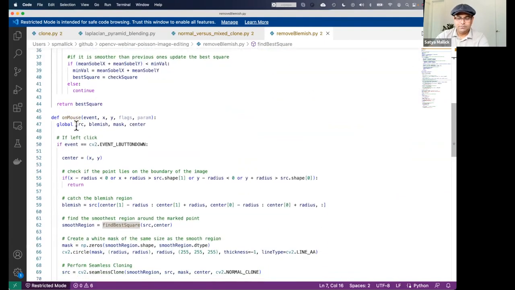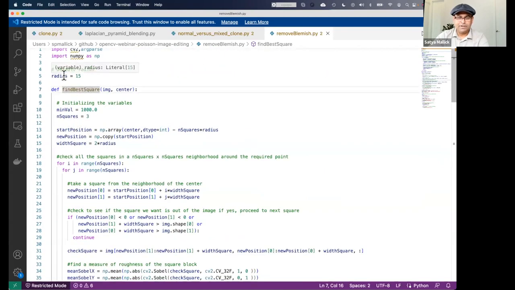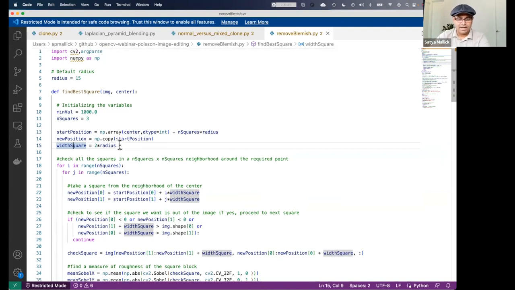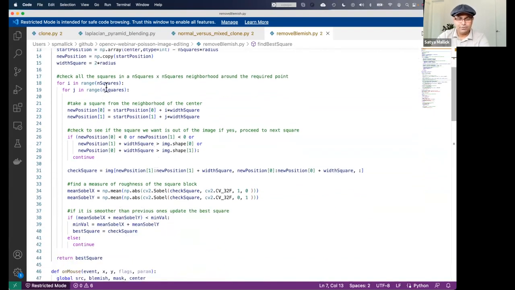So when you click, I think we are taking about 15 by 15 patches, or maybe 30 by 30 patches, and creating a square region around it. So we have a width of 2 times the square. Whenever you click on the image, it is taking 30 by 30 patches around that region, and it wants to replace that patch using seamless cloning. And here we have this function called find best square.